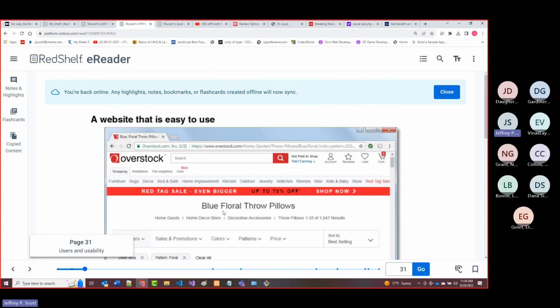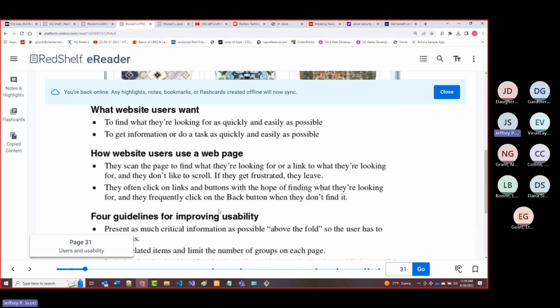So they gave an example here of Overstock. Is it what do users want? Well, that's true. They want to get in and get out. They want to know what they want, when they want it, boom, they want it real easy to do whatever it is they want to do.